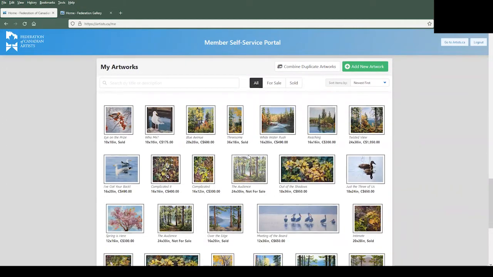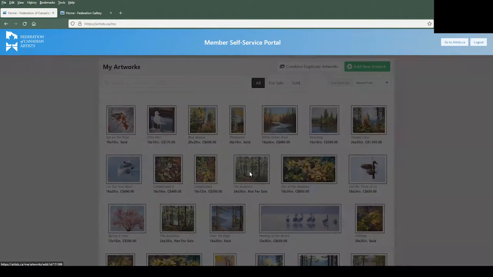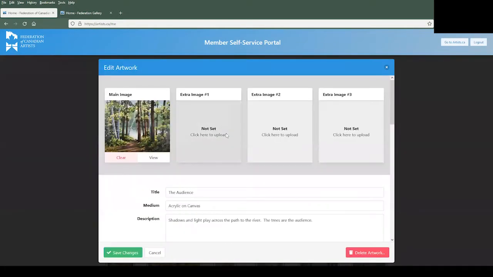If you want to narrow down your selection, you can click on these tabs, all, for sale, or sold, to see which are for sale, which are sold, or if you want to see all of them. So let's use an example of a piece marked as not for sale and see what changes we can make to mark it as for sale.